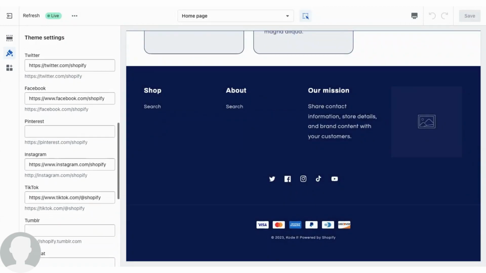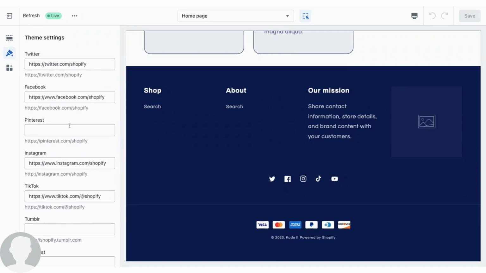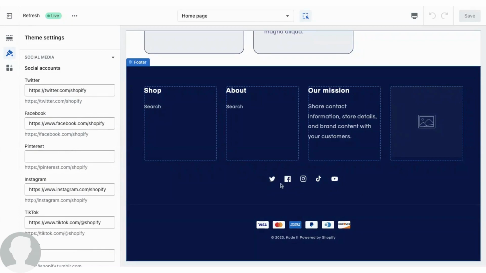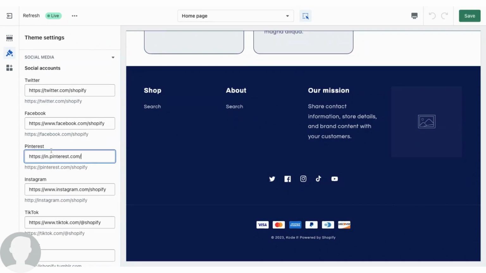So only under the social accounts where I have given the link, those particular options of social accounts are shown over there. So which are not given, like Pinterest, are not shown. So you can add the social media handles of your respective platforms over here. Like let me show you to add for Pinterest. So I will paste a Pinterest link. So it must have your Pinterest profile link basically.